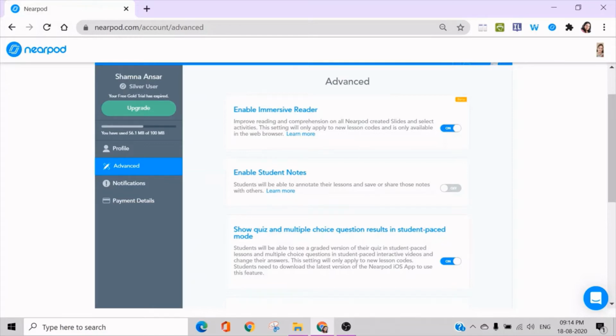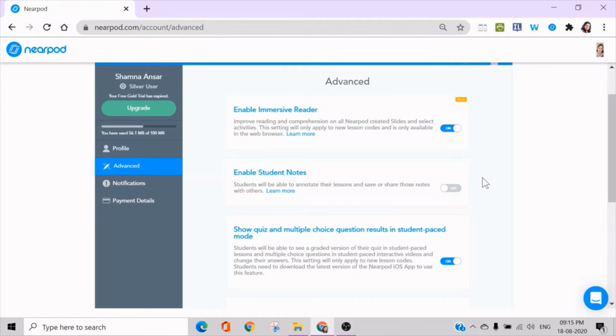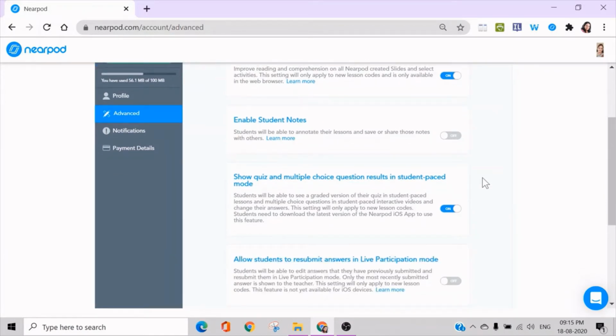And here there is an option, enable student notes, and if I enable this function, students will be able to get their notes by entering their email ID. But unfortunately this is a premium feature, available only for the school edition. So if you have a Nearpod school account, this will work, and since I don't have that account, this will not work. So the only way my learners can take notes of the sessions is by using a screenshot or something like that. They can take screenshots and get a copy of my slides.